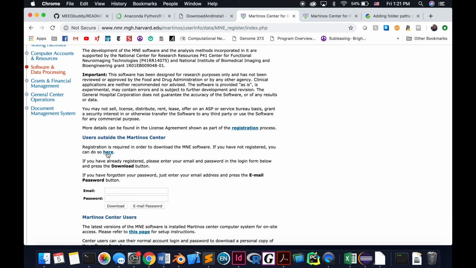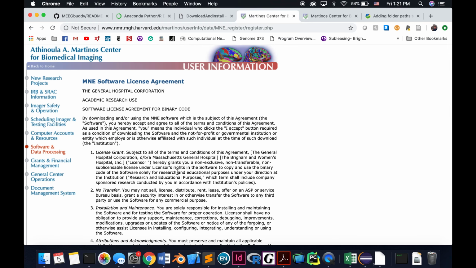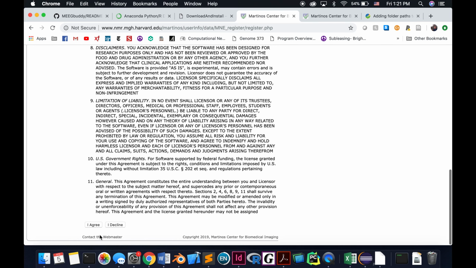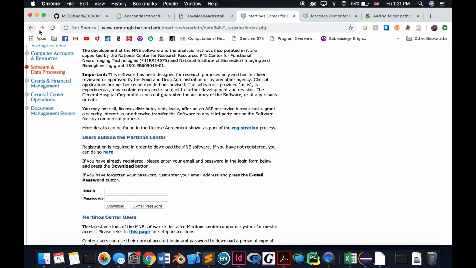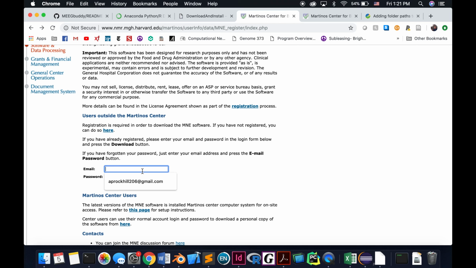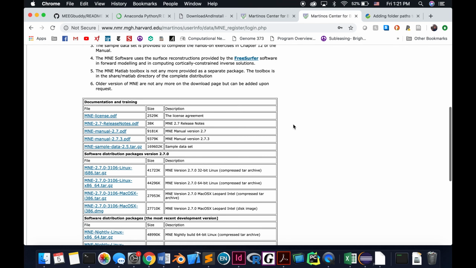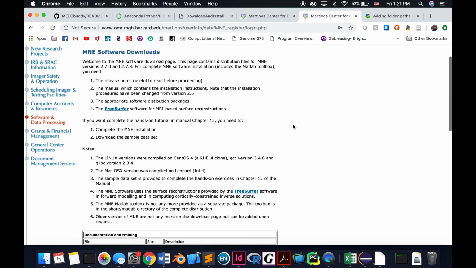So you're going to have to register, so you can click here to register, read the software agreement, agree, and then enter your email address. And so once you've done that, then you'll be sent a link, and you'll be able to enter your name, your email, and the password that they send you in the email. So I put my email, and then I put the password that they sent to me via email, and you can click download, and then you'll be sent to this screen, which is the software downloads.